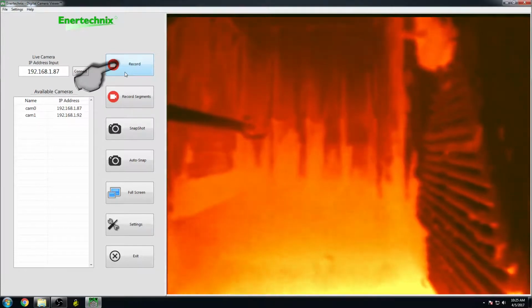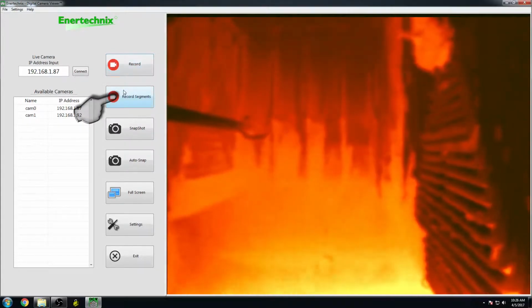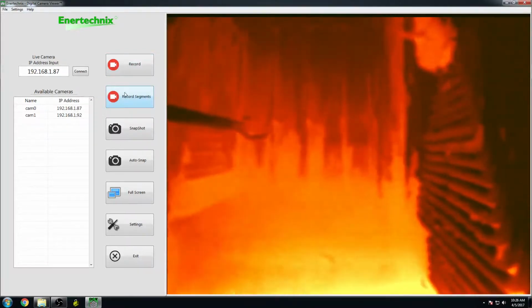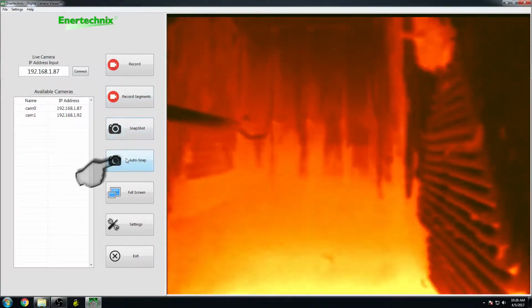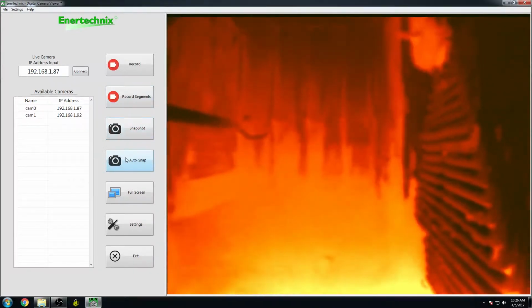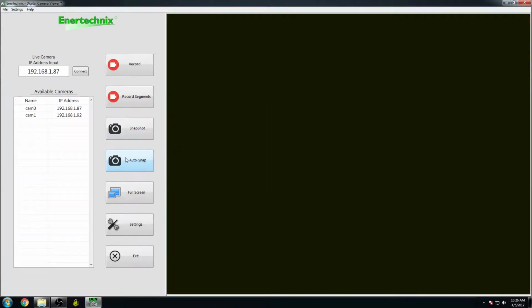Moving to the right, you'll see we have several buttons that perform our recording and image capture. The record button will record video for as long as it's enabled. The record segments button performs a timed recording sequence that's defined in the settings, which we'll go over in a few minutes. The snapshot button simply takes a snapshot of the live image. The auto snap button will take a timed snapshot at intervals that we define in the settings, which we'll go over again in a few minutes.